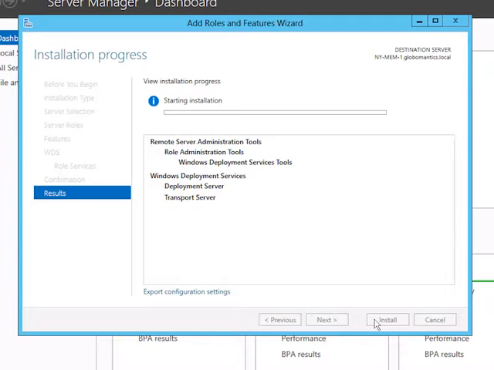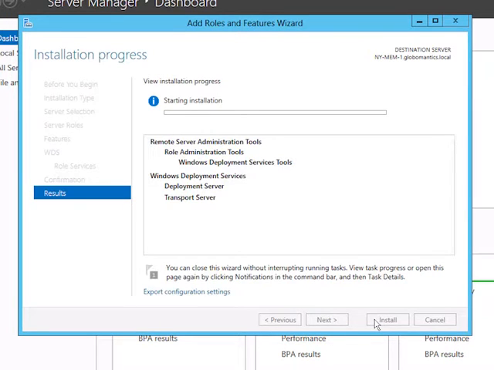Now, depending on the speed of the computer that you're using, this may take a longer or shorter period of time than mine is going to take here. I know mine will take a few minutes, but through the magic of video editing, I'm going to speed up this process, and then we'll just go ahead and continue as soon as this installation process has completed.